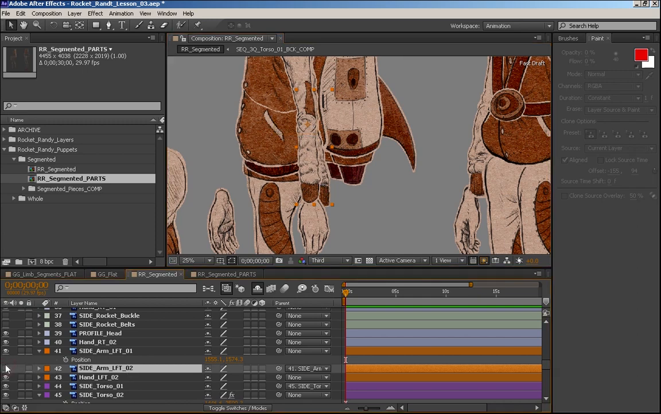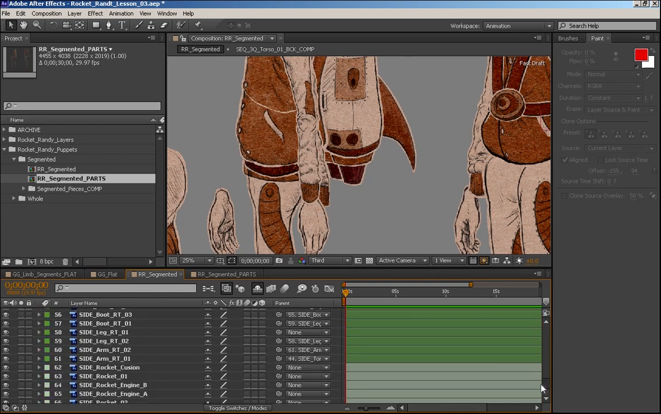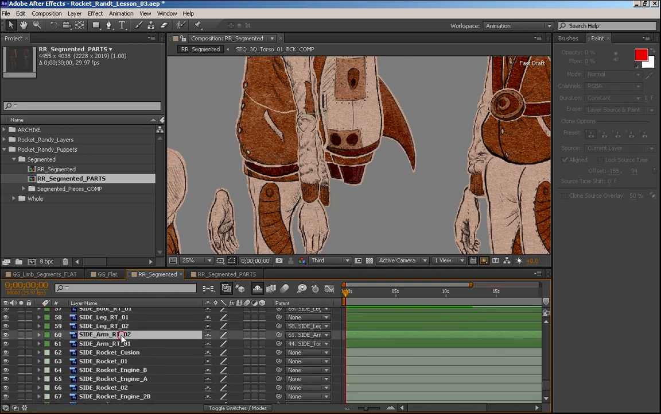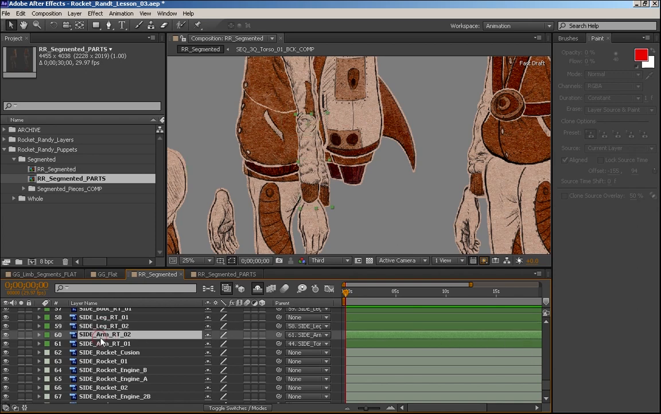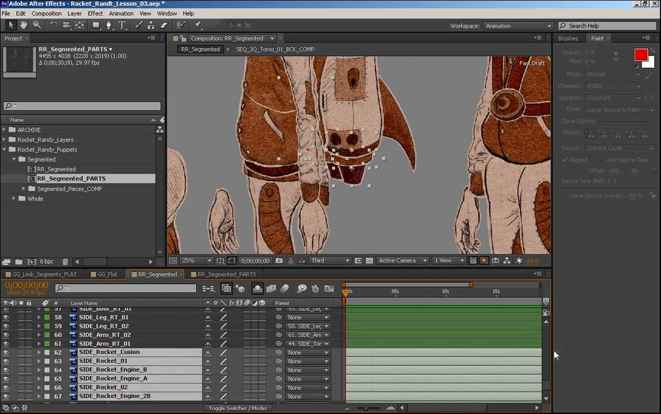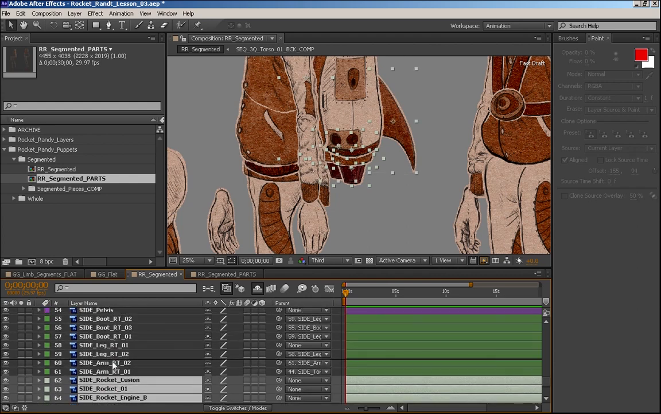Side arm left 2, what is this arm? Where is this arm? That one there. Okay. So I've just selected it. I'm going to press P. Oh, where is that arm? Side arm right. Side arm right 2. I feel like it's because it's in front of the rocket. So it's in the right place, but the side rocket should be above the arm. So let's put that above the arm here.